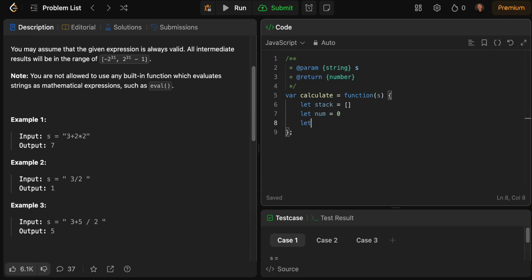And then we're going to start off with an operand. So what is our operand? Let's call it operation, actually. We'll just call it op. So our op will keep track of whether the most recent operation has been an addition, subtraction, division, or multiplication. And of course, we're going to start off with a positive number, so addition. We'll change it if we get to it.